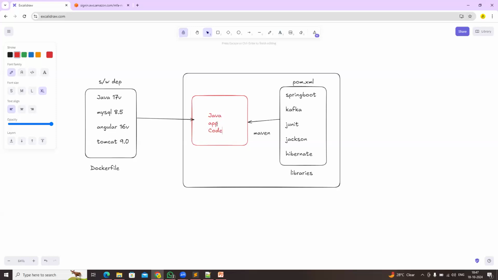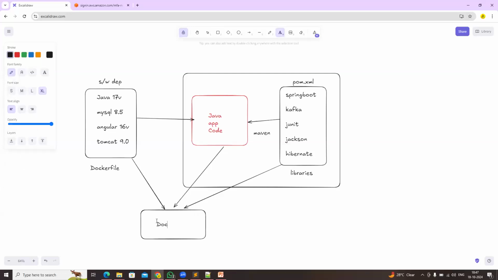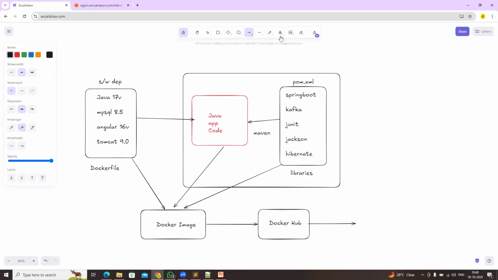Java application code is available, and these are the dependencies. By using these dependencies, this Java code, and these Java libraries, Docker is going to create one Docker image. Your image is a package. In your image, dependencies will be available, application code will be available, application libraries will be available. Whatever Docker image is available, we are going to store into one registry. That registry is called Docker Hub. Once the Docker image is available in Docker Hub, anybody can download it. Here, we will push the Docker image into Docker Hub.